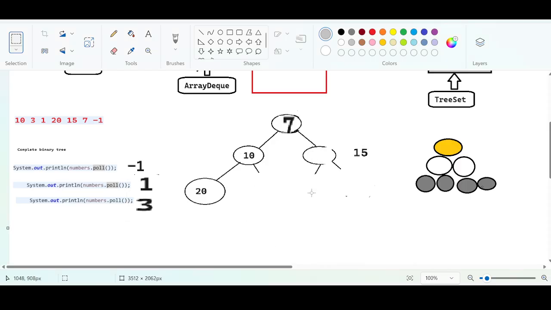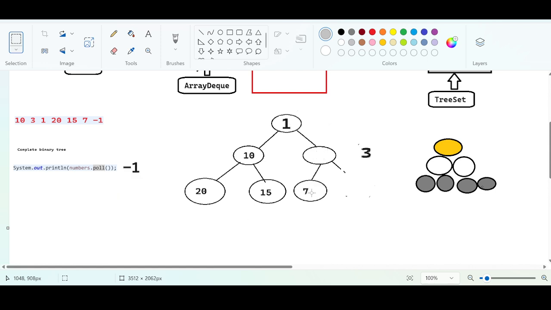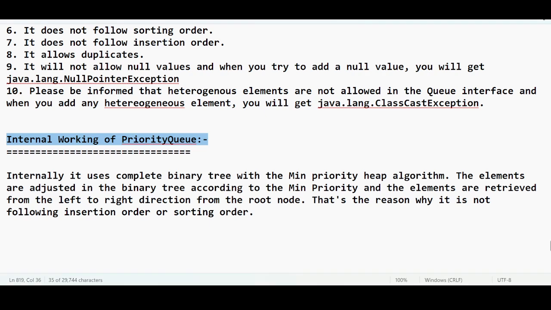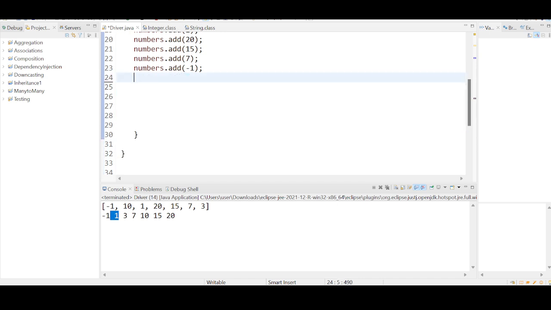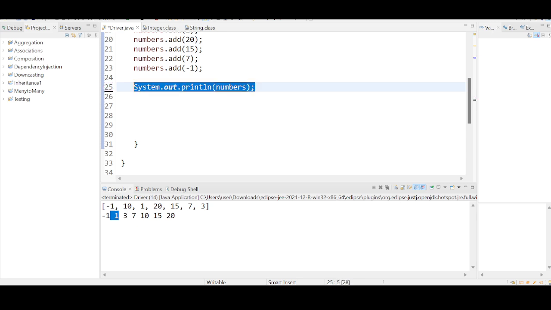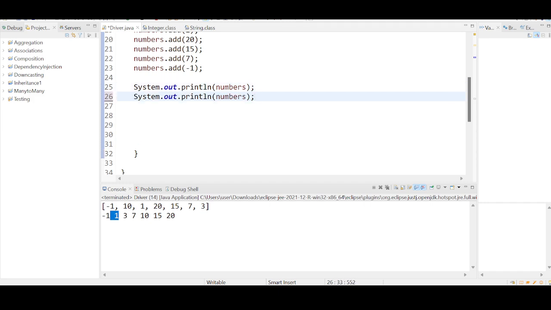I don't like this diagram, so I want to, this is our actual diagram, isn't it? Okay, let me remove these apples also, not necessary. So let us understand the importance of another method. We have a method called peek. System.out.println numbers.peek. So see the diagram and you will understand what a peek is. The peek method is returning a value of -1.